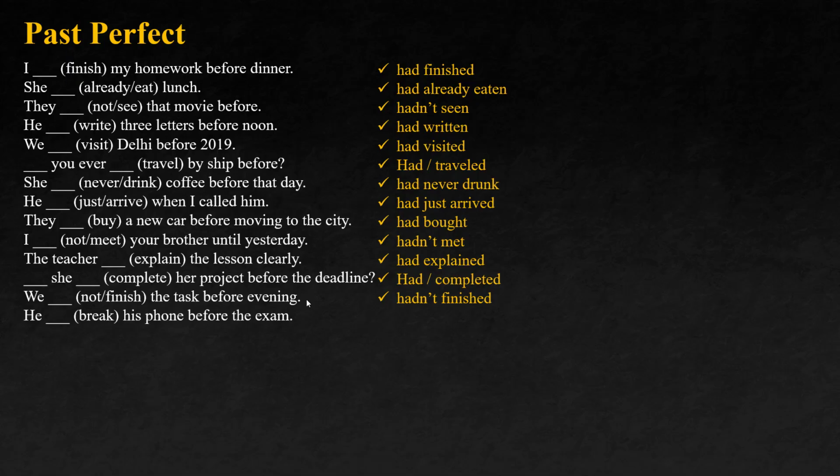He had breaked his phone before the exam. Pratham. He had breaked his phone before the exam. Yogesh. He had broke his phone before the exam. Broken.